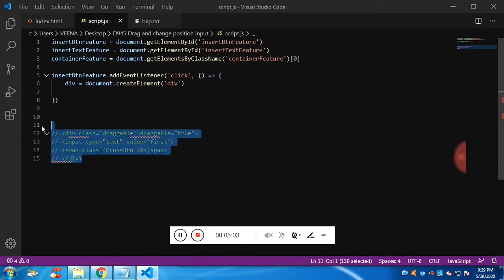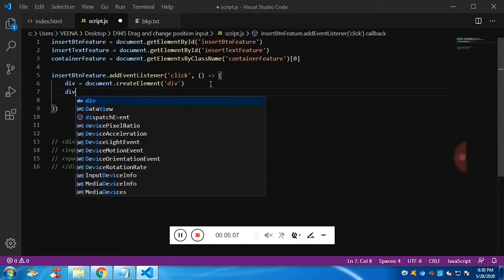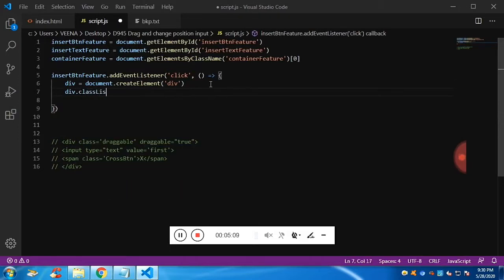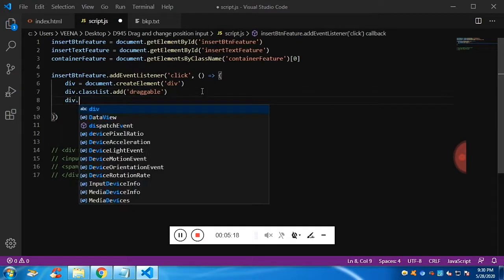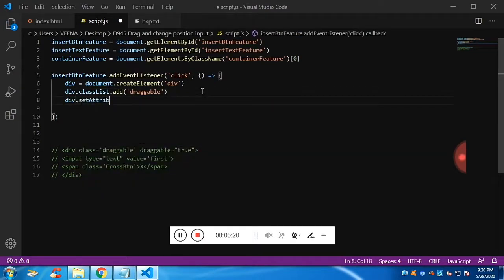Comment it. Fine. Now you can see it has a class. To add the class to the dynamically created div, you need to use the property called classList and then the function add. And draggable is a class, and we need to add the attribute as well. So div.setAttribute, and setAttribute has two properties. The first one is the property name and the second one is the value. Here in this case the property name is draggable, and the value is true.